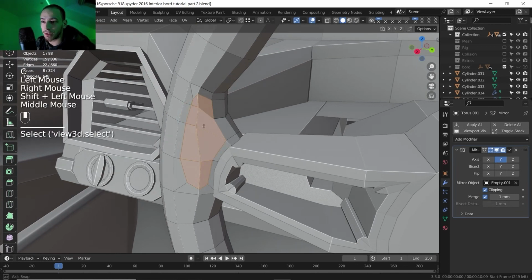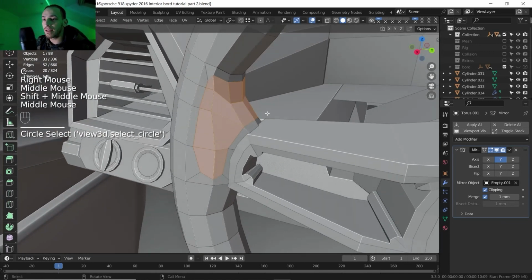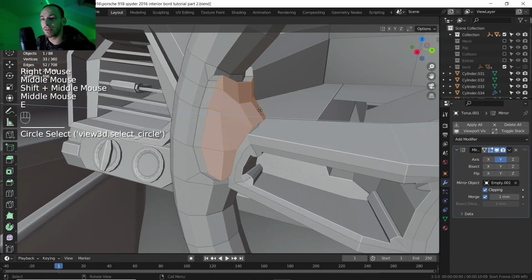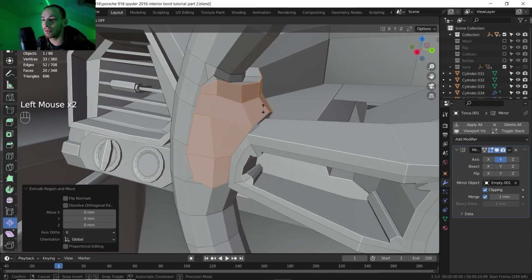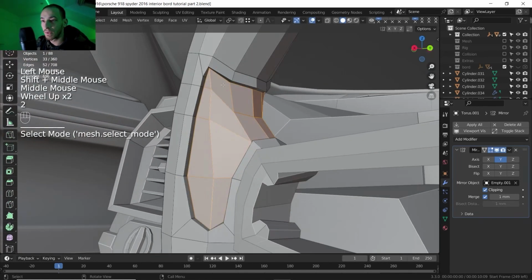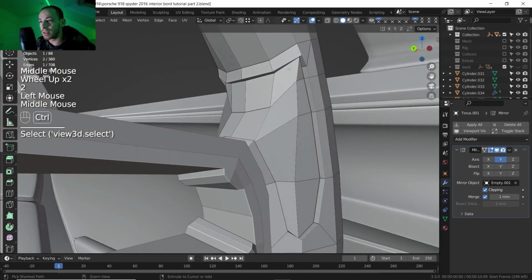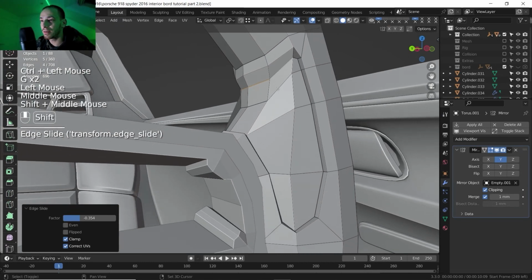Okay, too much selection for this one. Okay, just like that. Then I'm going to press E to extrude and bring flatten. That's going to help me to do this kind of an action. Just like that, that's going to be perfect. Now let's go to edge selection. So I'm going to slide this edge around here.